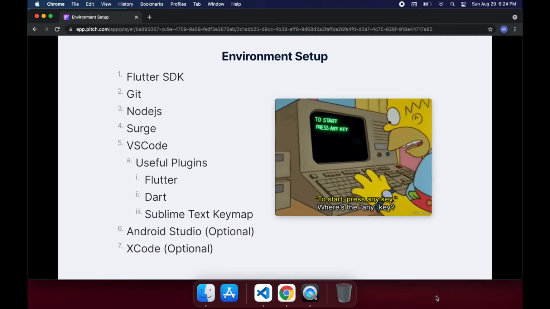And then there are some useful plugins like the Flutter and Dart plugins for syntax highlighting and so on. And then I also like to use the Sublime Text Key Map, which gives us some shortcuts that will be very helpful. And then lastly, there's Android Studio and Xcode, which I put as optional because with the above setup, we can run Flutter for web. So we will be able to build all the apps that we're going to build, but just for web.